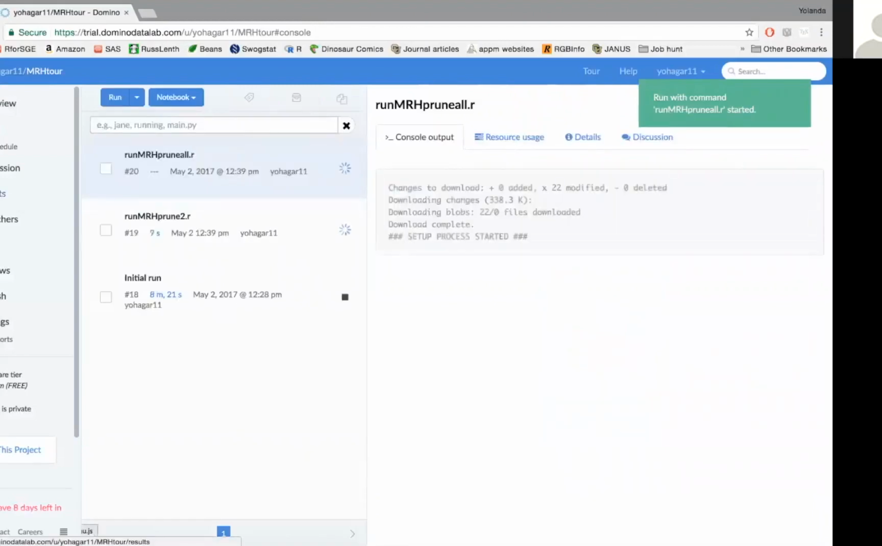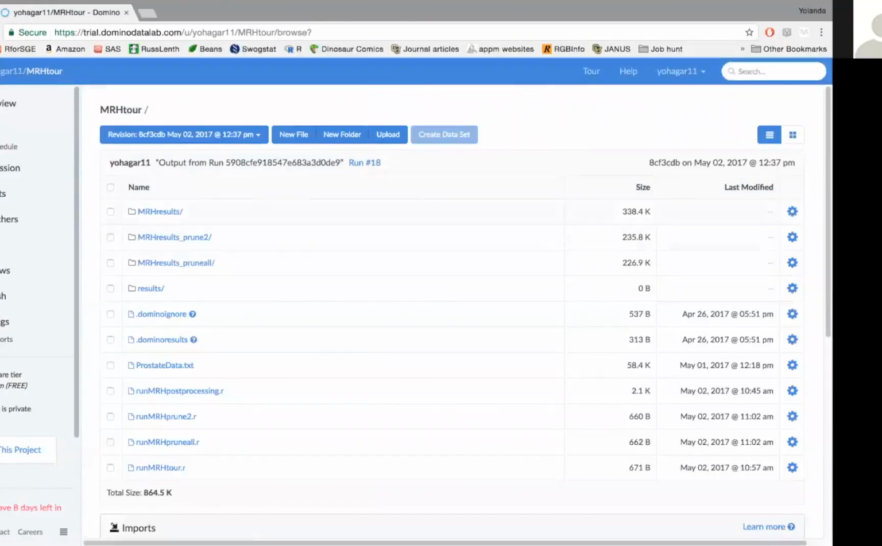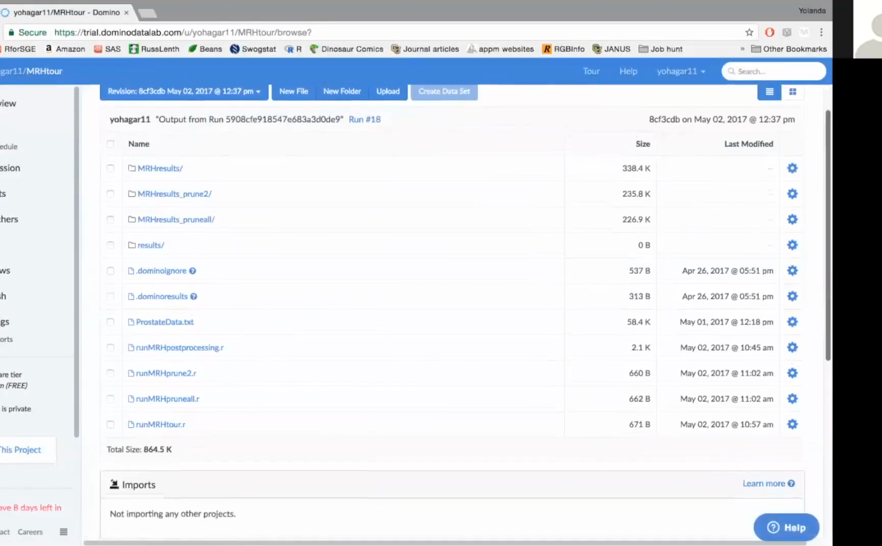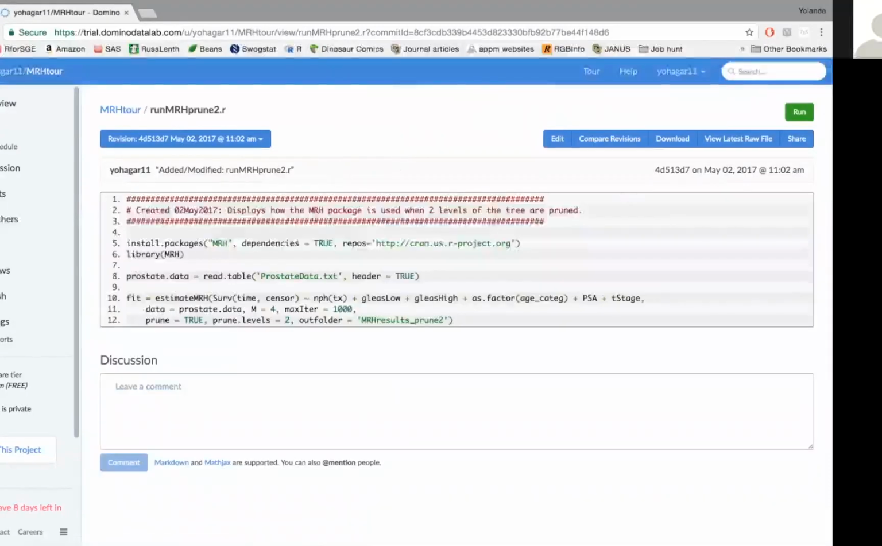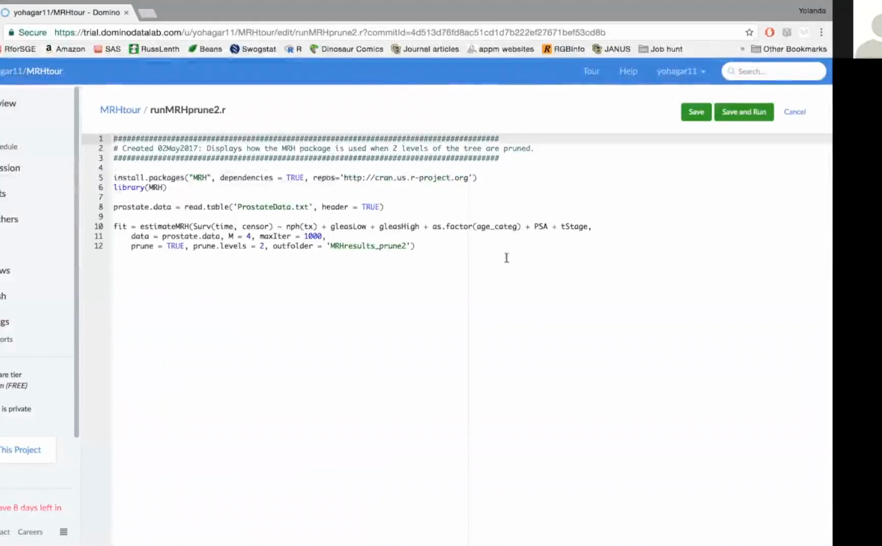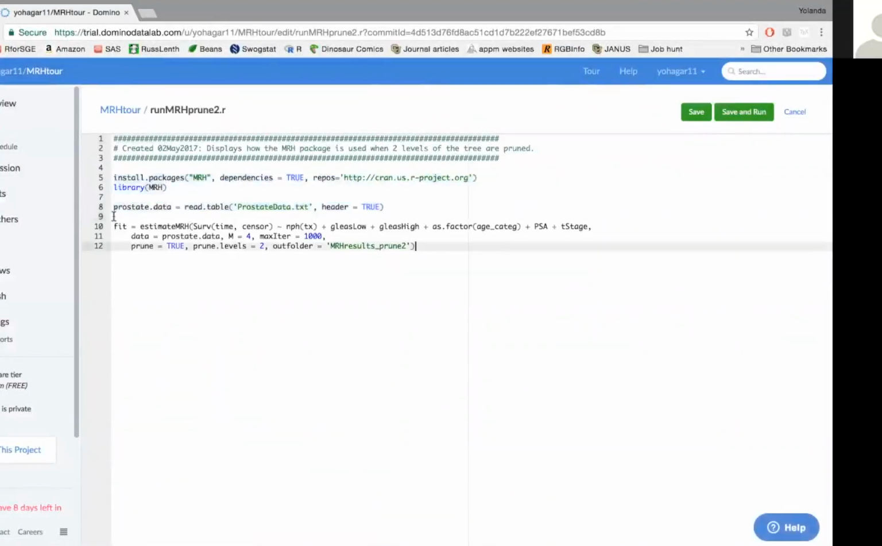So while those are running, I'm going to show what that looks like. Here are all my files, and let's, for example, look at what this code looks like when I want to prune 2 levels. So this is all the same as before. And actually, this is all the same as before as well. So nothing has changed yet compared to what I just did.